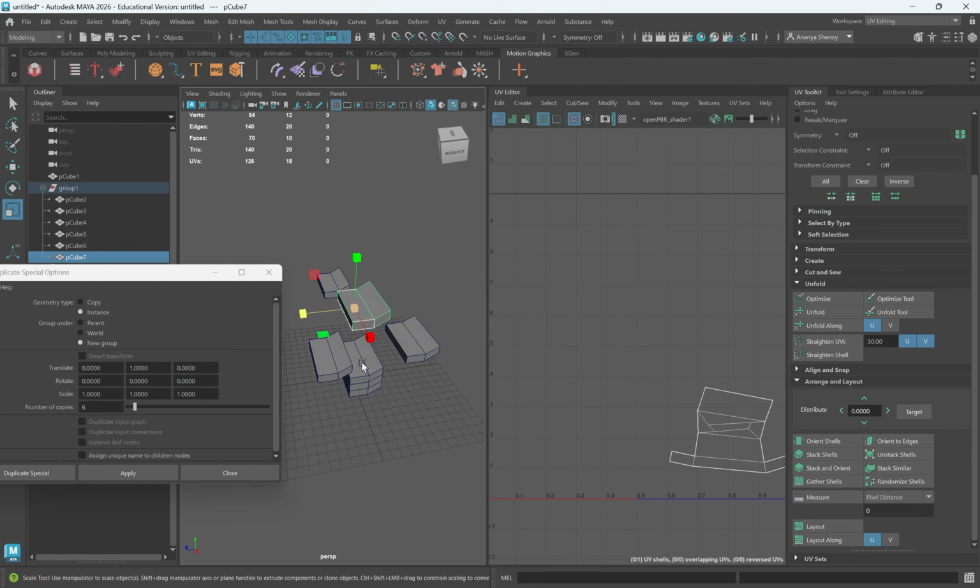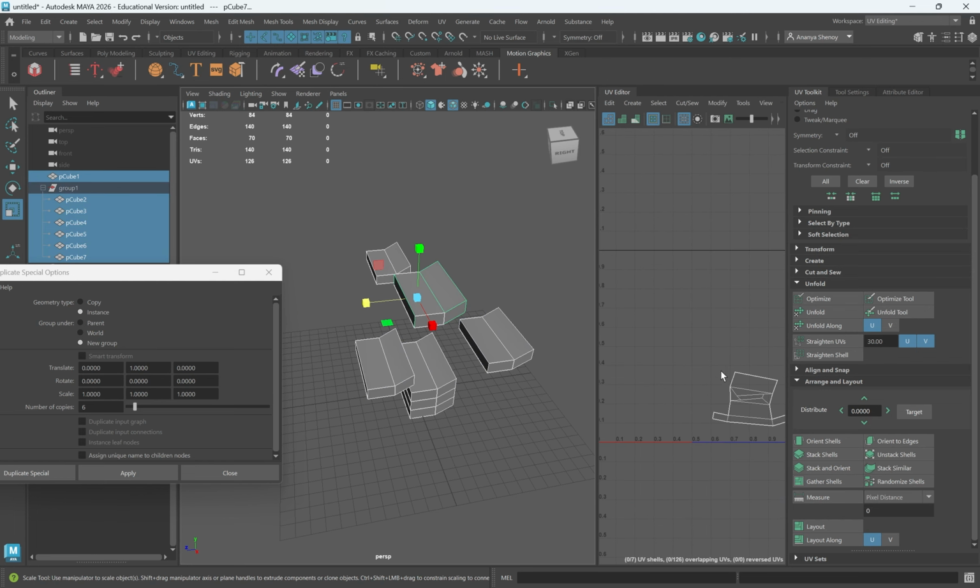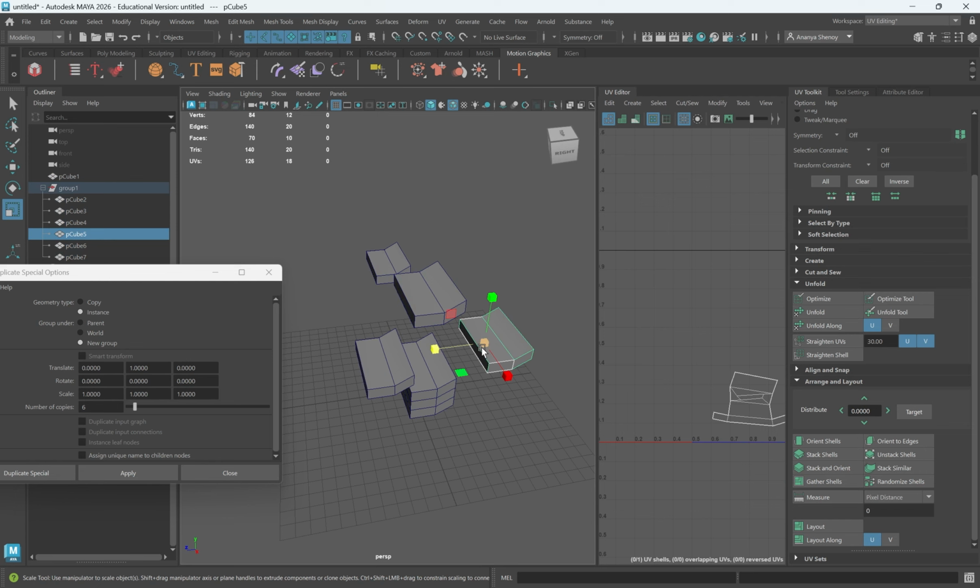We'll see how to break this after we use the next method for instances, but keep this in mind: as long as these objects are still connected, they will have the same UVs and the exact same textures.